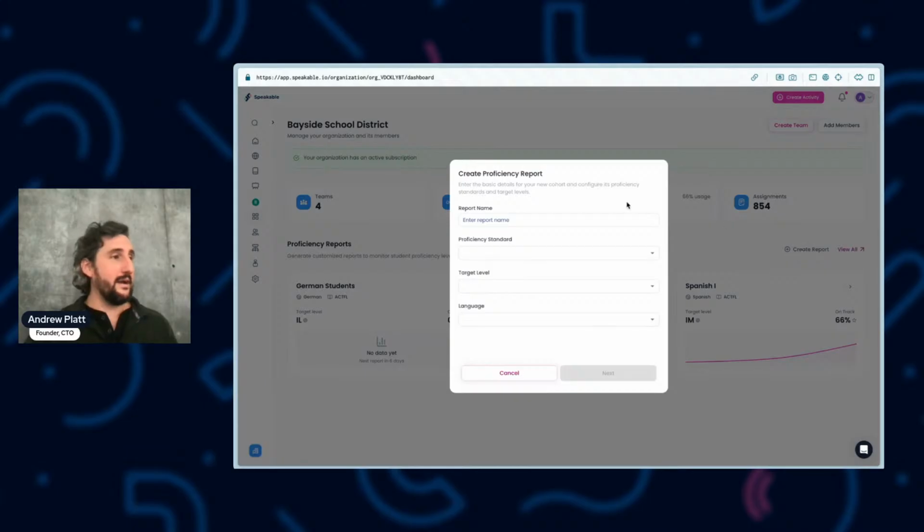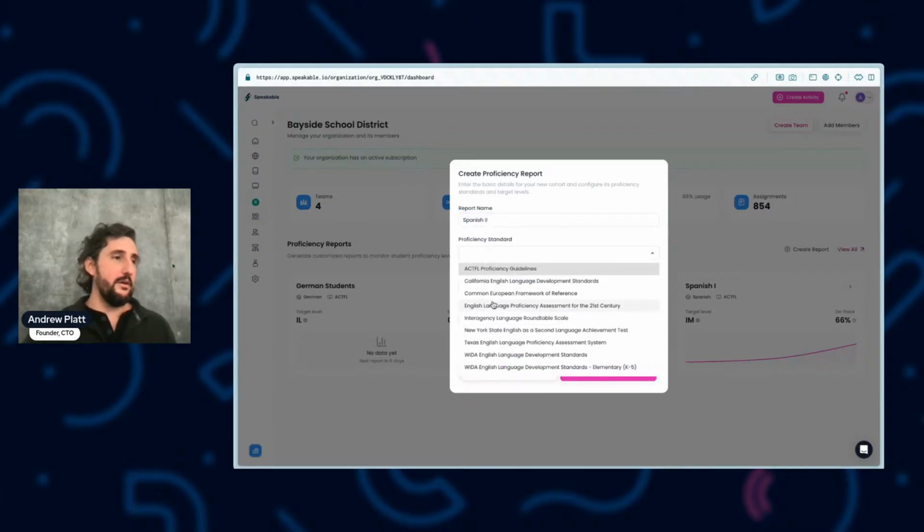So we're just going to head back to the organization dashboard. I'm going to create a report name. So I'll just call this Spanish 2 because I already have Spanish 1. And here I'm going to have the drop down of all the different proficiency standards I can use. So I'm just going to select ACTFL again, but you get the idea.